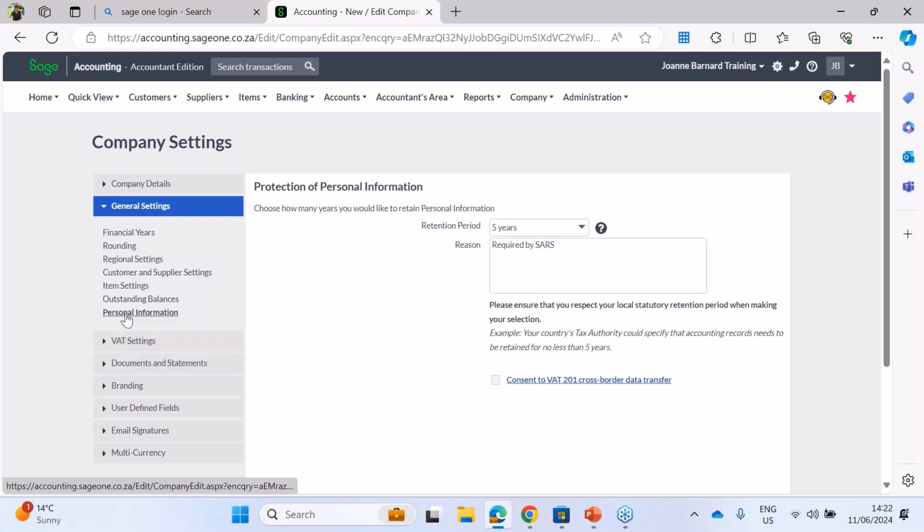Then our personal information, this is again where you can change and you can go, look, this is what we're doing. The retention period is 5 years. It's required, for example, by SARS. And consent to VAT 201 cross-border data transfer. That is if you agree to that.